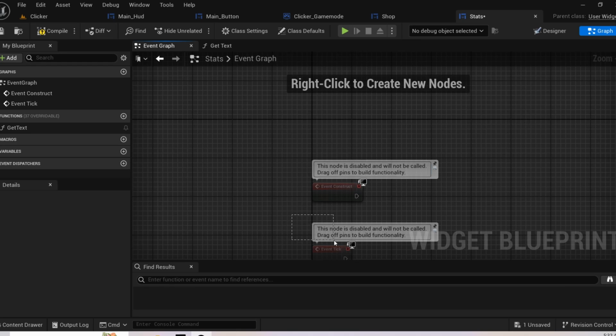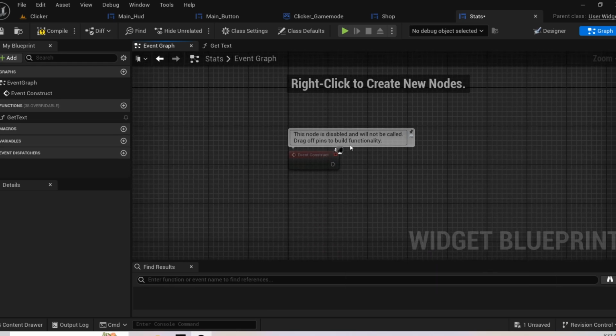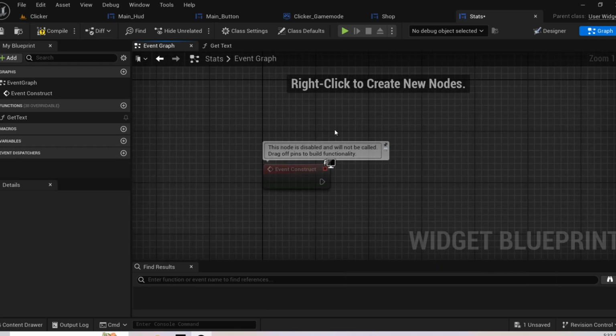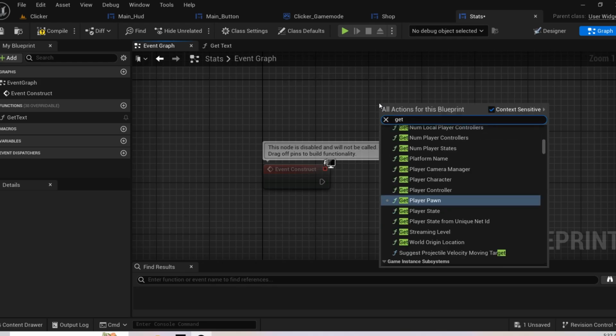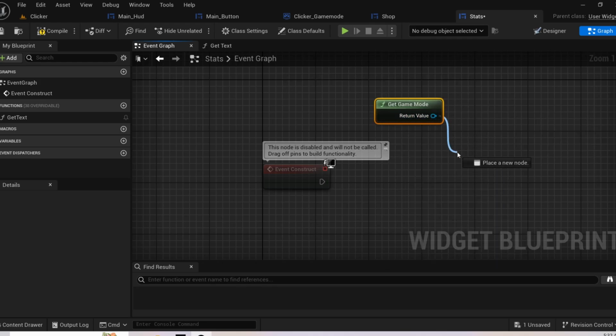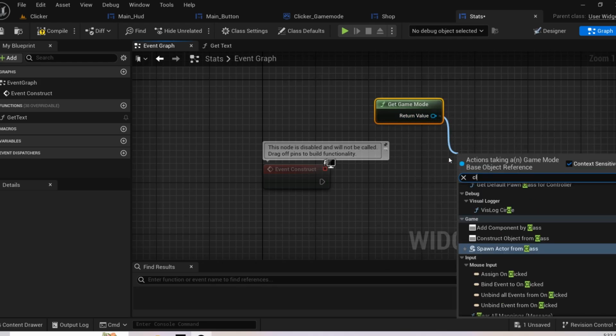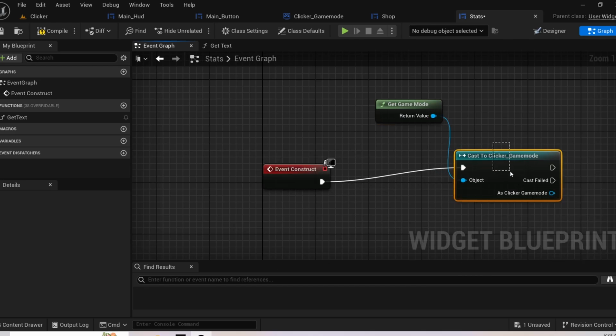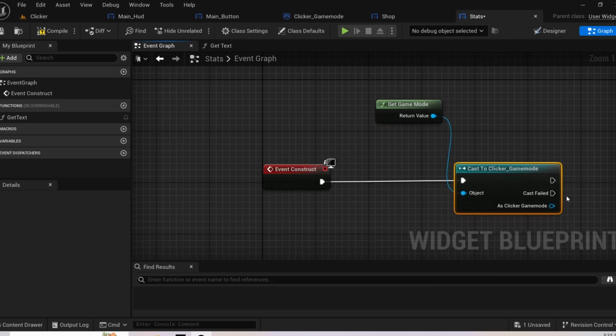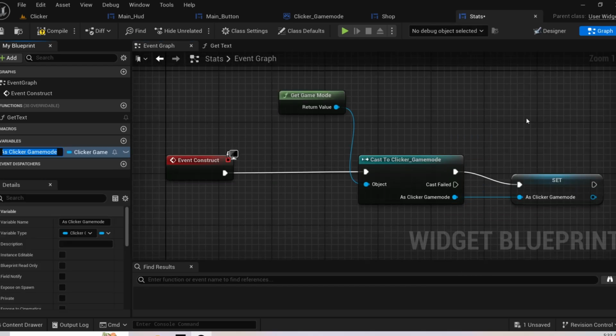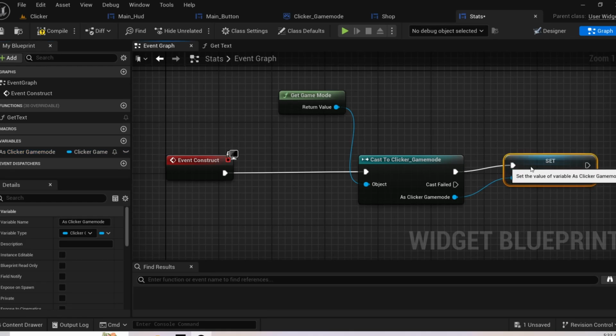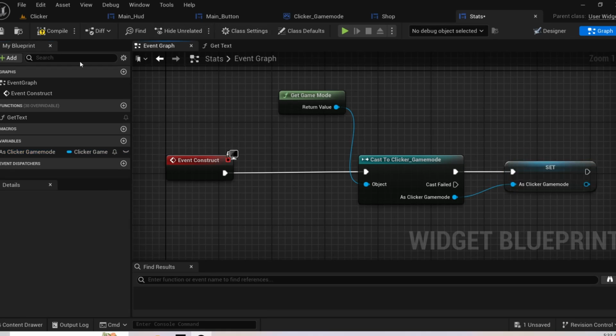Go ahead and delete all these except for the pre-construct. And we're going to do the same thing we did beforehand. We're going to right click and get game mode. That's going to allow us to cast to the game mode. So clicker, and it's going to show that. We're going to go ahead and cast to that. And then we're going to promote this to a variable so we can access all the variables and information inside of the actual game mode.